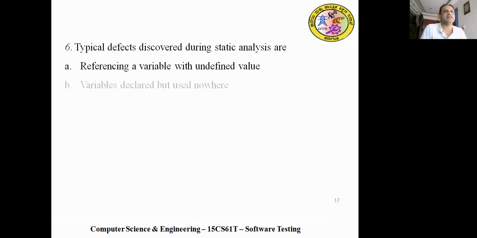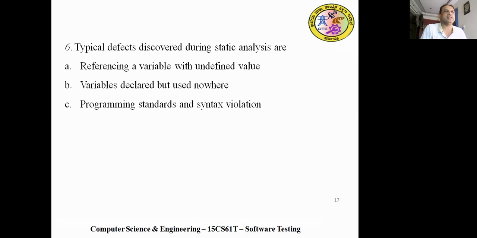Typical defects discovered using static analysis tools are, what are those? Referencing a variable with undefined value, variables declared but used nowhere, programming standards and syntax violation, all of the above. Which is the answer? Which defects do you identify with static analysis?